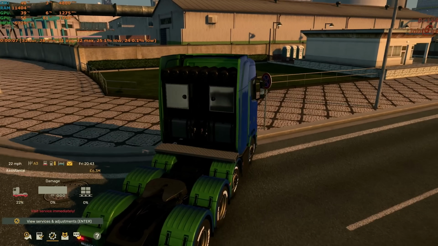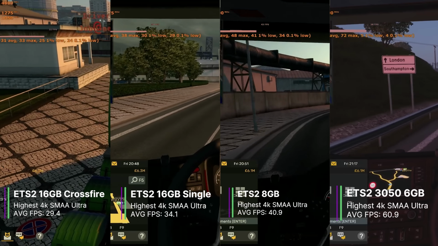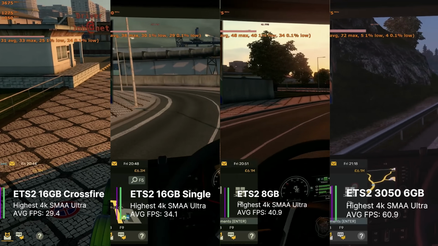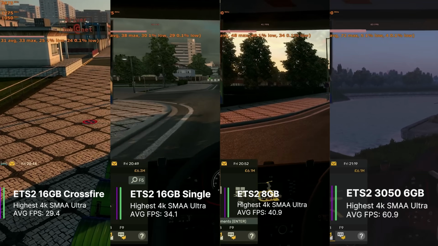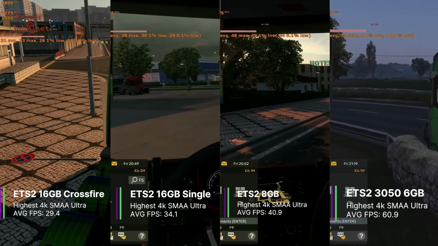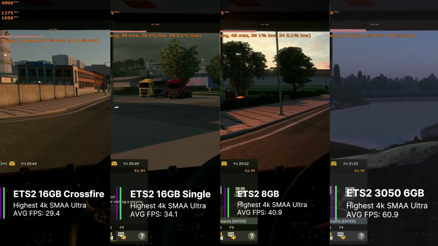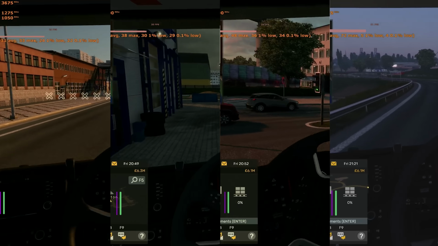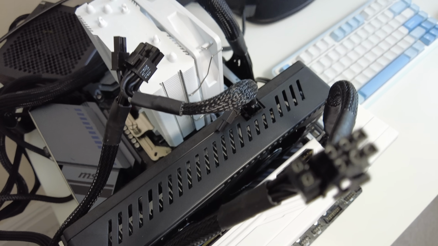Euro Truck Simulator 2 worked for Crossfire but had some major graphical glitches. Here the Crossfire setup actually made the FPS worse on average, as our two 16GB 580s got 29.4fps, whereas a single 16GB 580 got 34.1fps. Our faster 8GB card got 40.9fps, and the 3050 got over 60fps, which makes sense as this game is not heavy on the video memory. So it's looking like Crossfire is pretty bad and that all is lost for it.